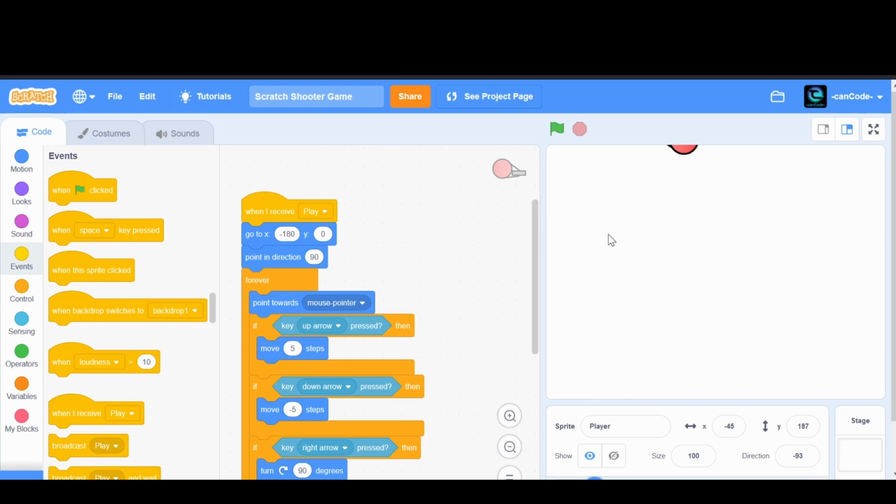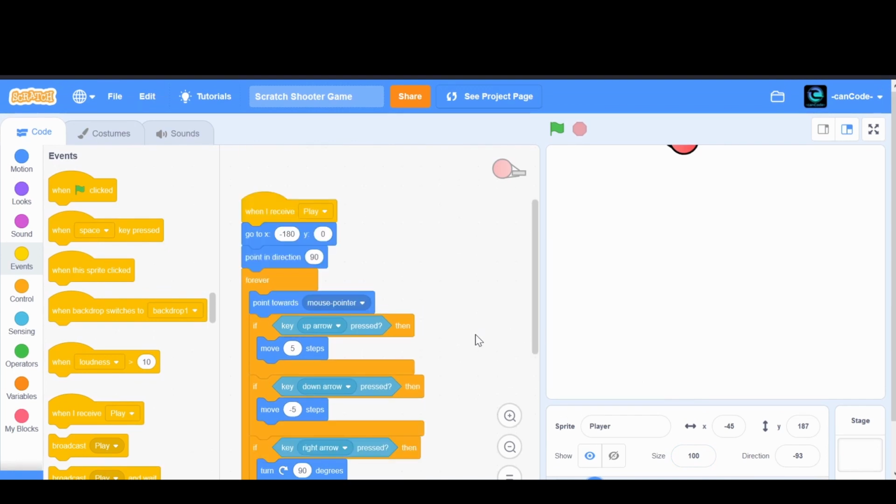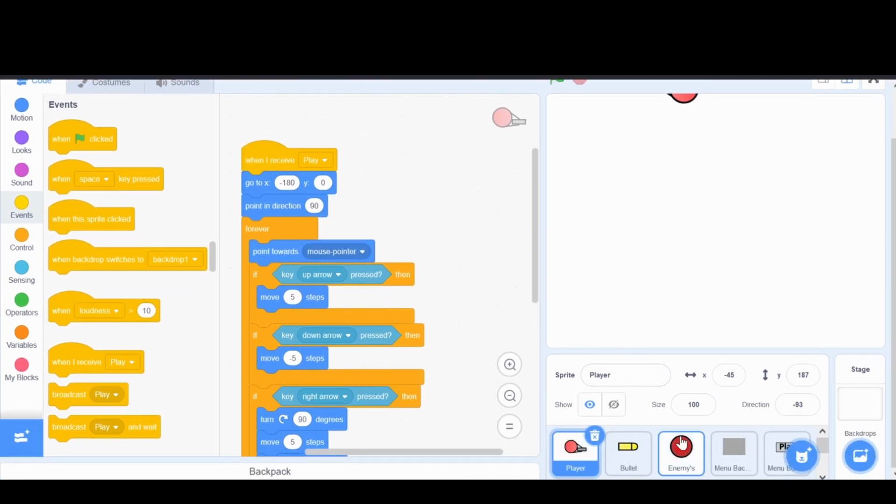Today, I'm going to be teaching you how to make a life bar for your player, and we're going to add a score when you kill enemies. Alright, so let's get started. Let's start with the score, because it should be pretty easy.